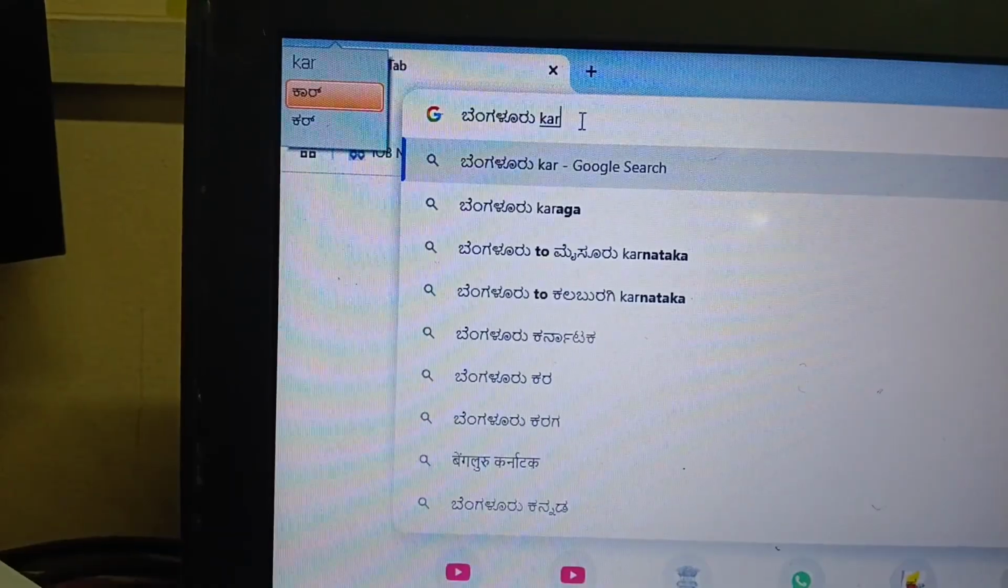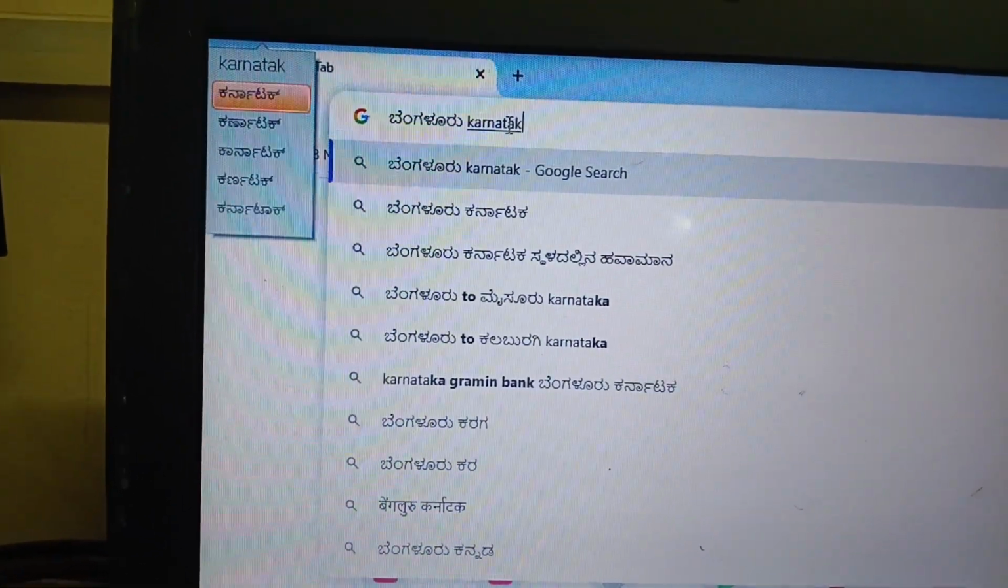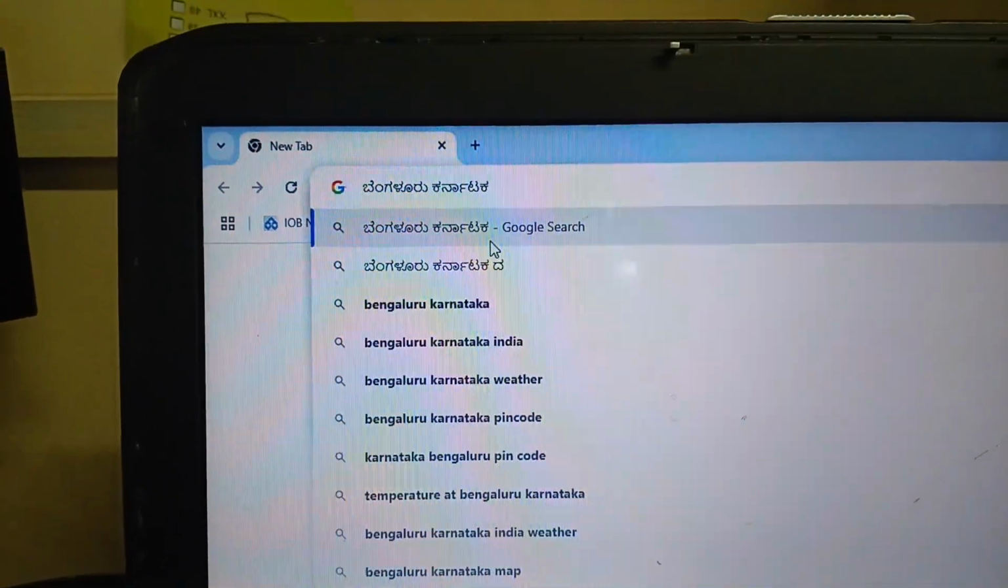Same way, I will type Karnataka. You can select it here.